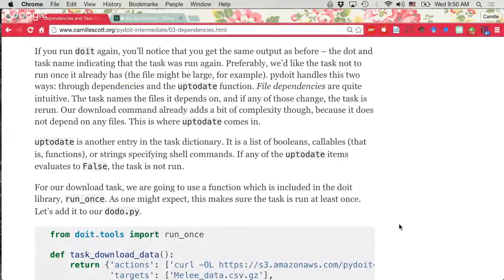This file could be huge, right? What if this file is like some genomic data or some 1,000 brain scans or something? We don't want to download it again. So there's a couple ways for DOIT to actually handle whether it considers a task up to date. So one is through dependencies, like file dependencies, and the other is through an up-to-date function.